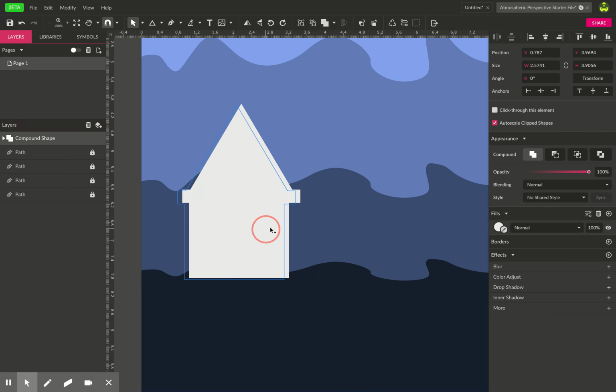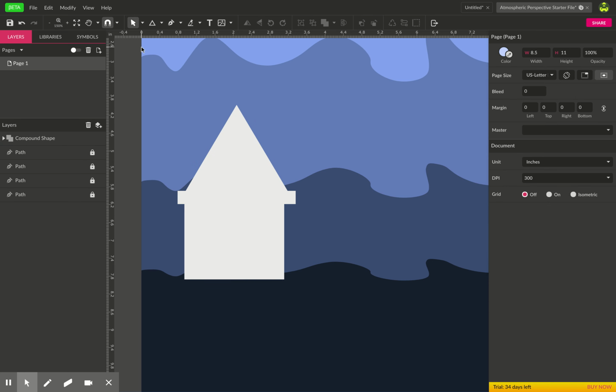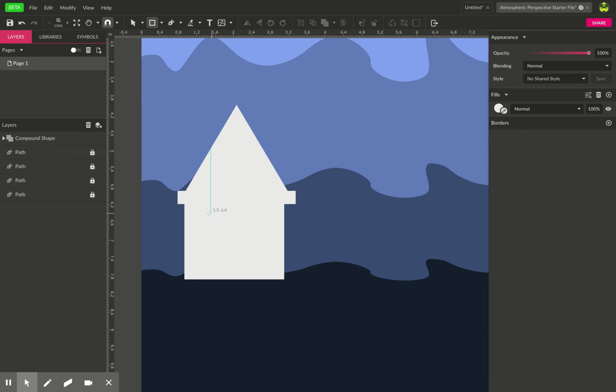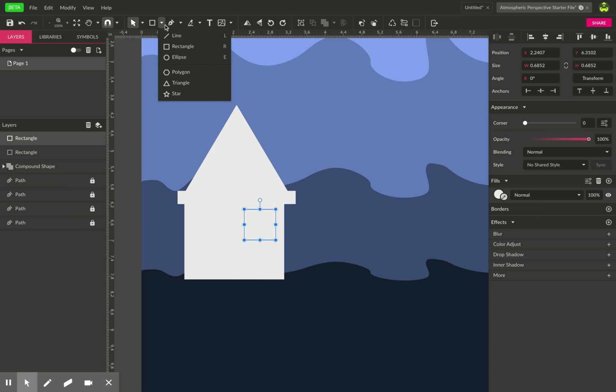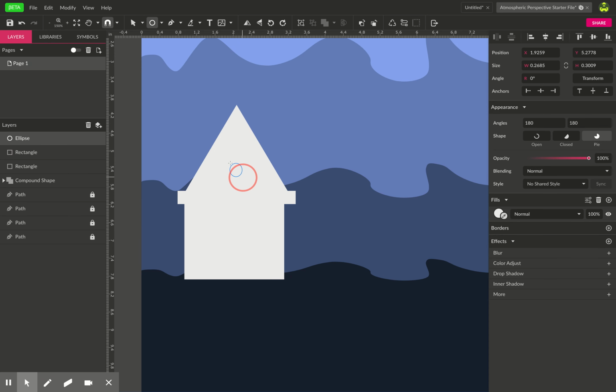So now I have the shape of a house, but to make it actually look like a house, I'm going to punch a hole for a window. So that's just a rectangle. You can add 2 rectangles, holding down Option to get another one. You can even do a circle window.